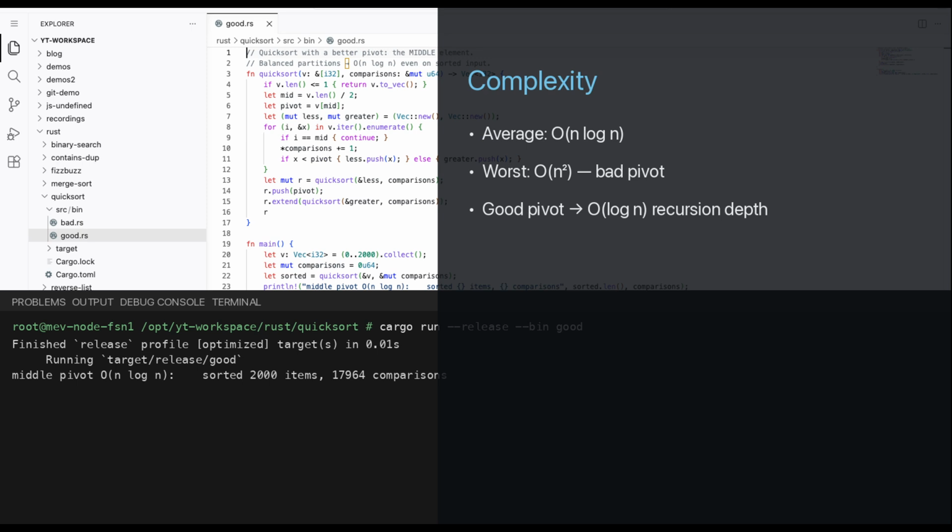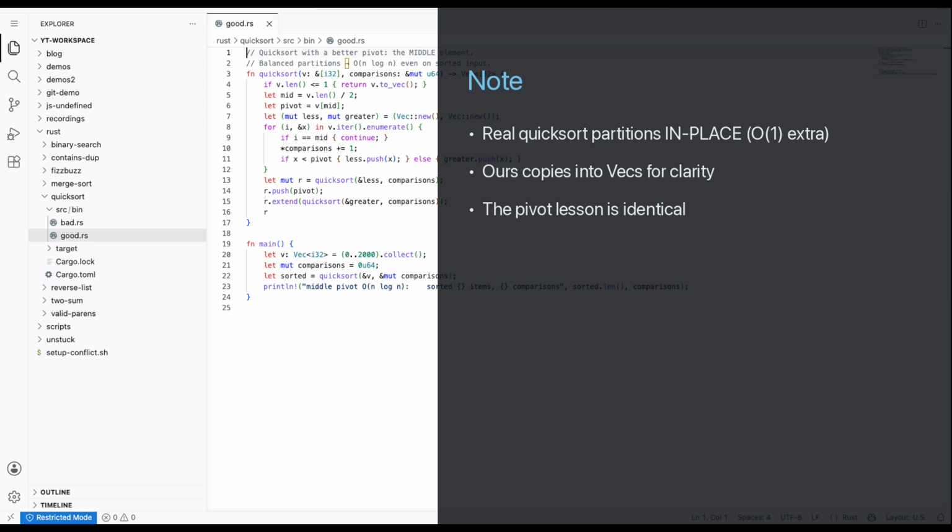A good pivot also keeps the recursion depth around log n, which matters for the stack. One note: production Quicksort partitions in place for O(1) extra space. Ours copies into vectors to keep the logic obvious, but the pivot lesson is exactly the same either way.